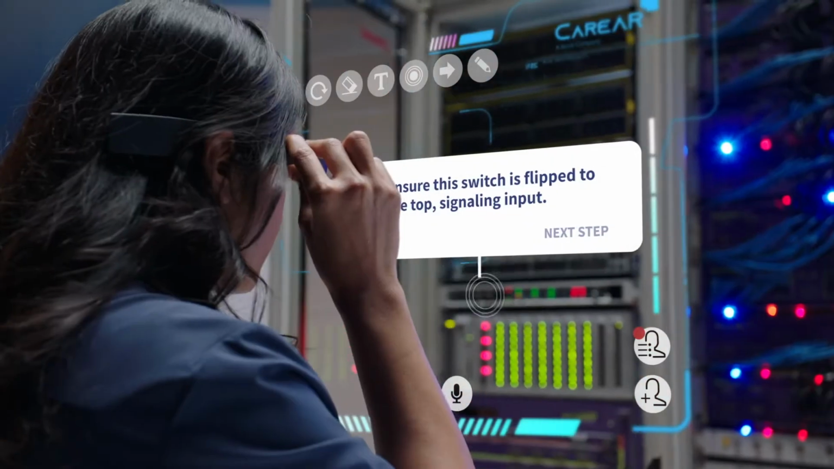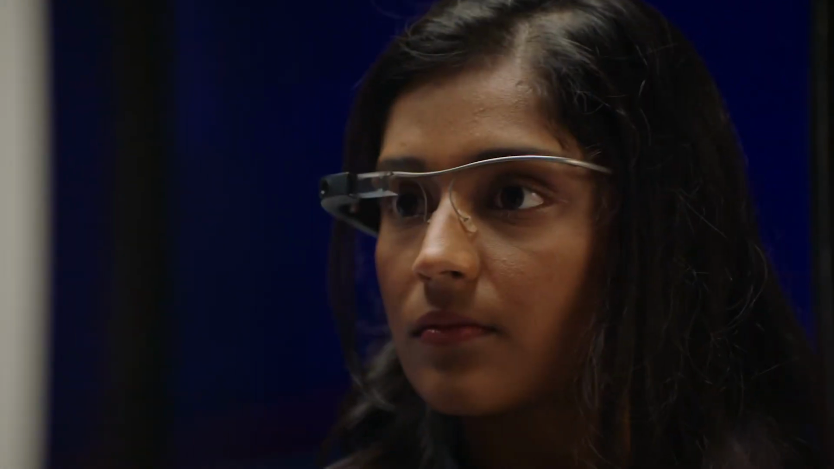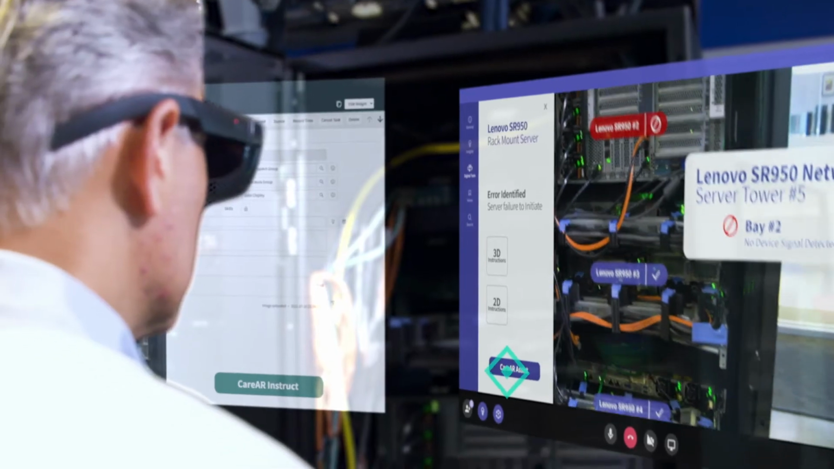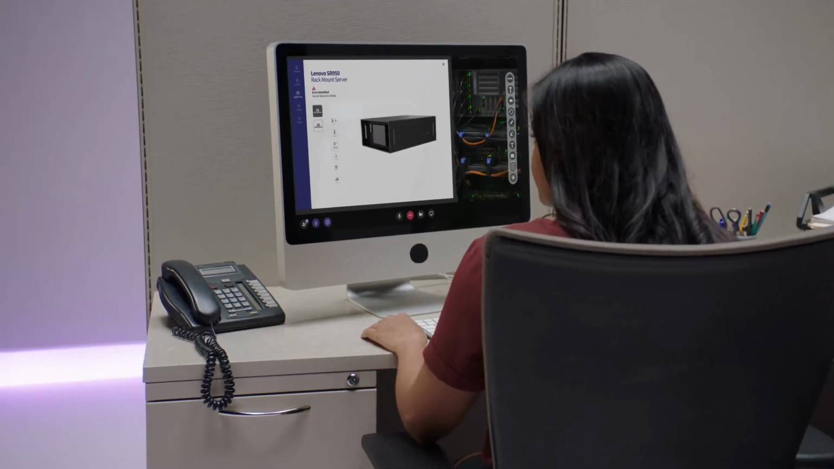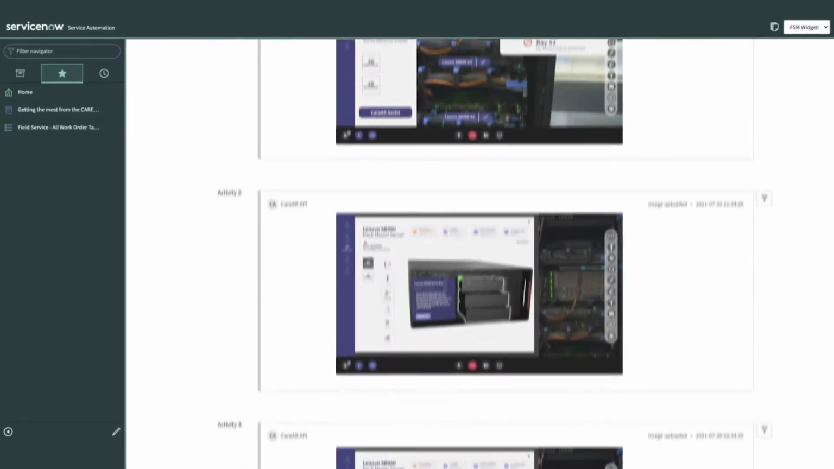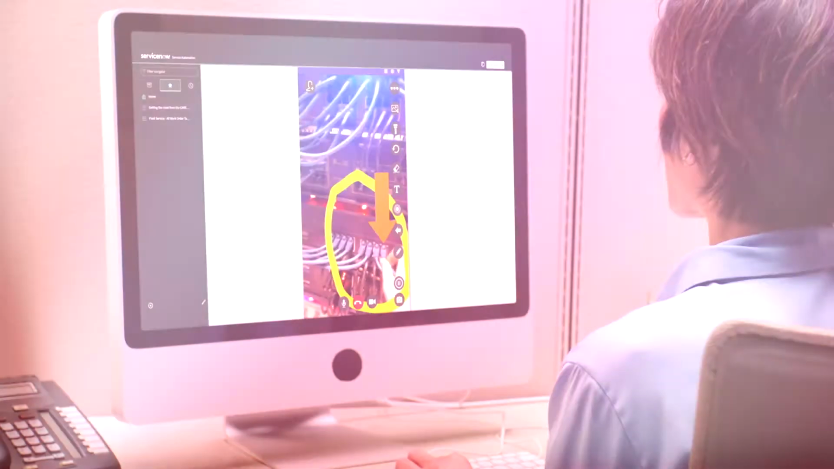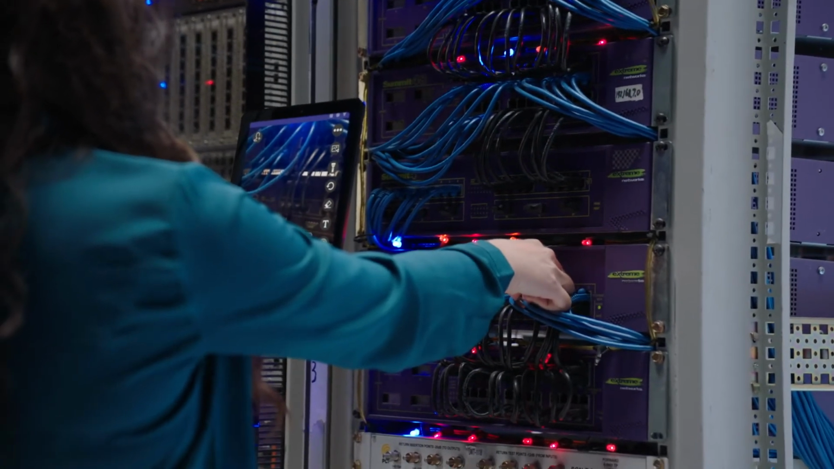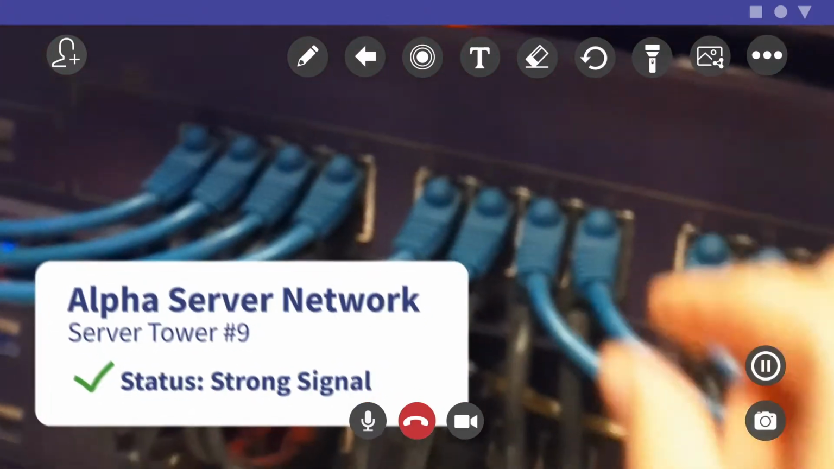Tap into expertise simply with a mobile device, tablet, or smart glasses. Operations can work directly with a remote network specialist using smart hand support. Upon completion, they can save all the data directly to ServiceNow. With CareAR, external experts can perform the critical maintenance needed to keep your systems up, running, and secure.